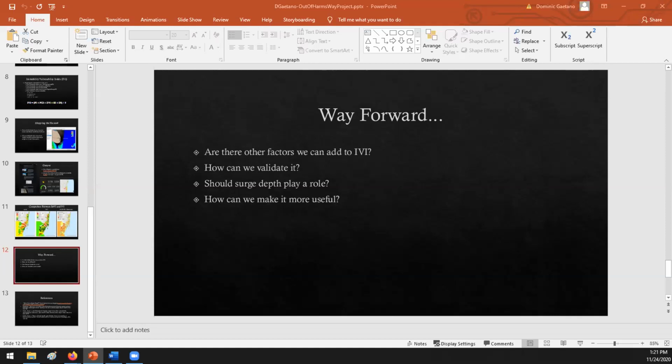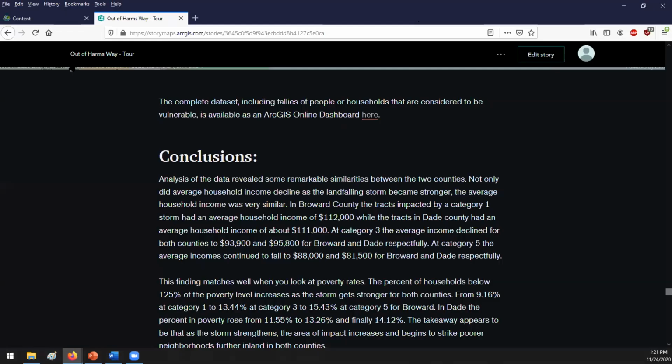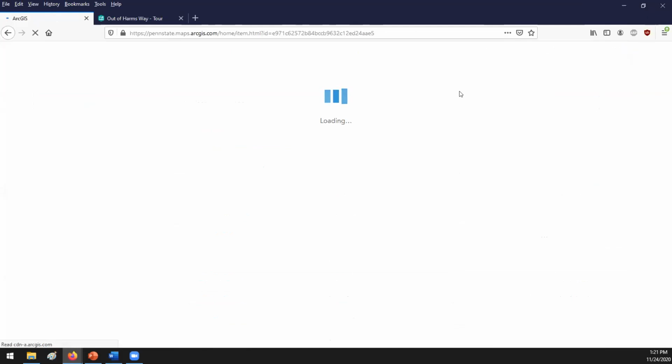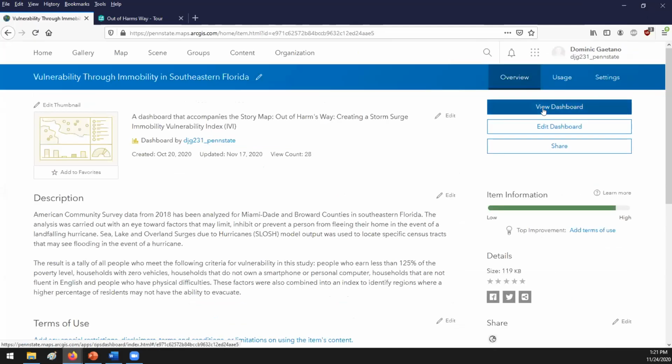The dashboard actually does include the average value for the entire county for each category. And if you give me 1 second here, I'll bring it up very quickly. And from there, you could probably get that information from the dashboard.